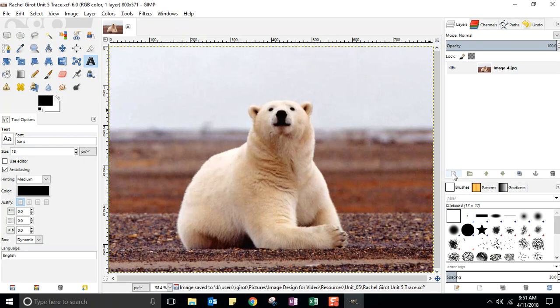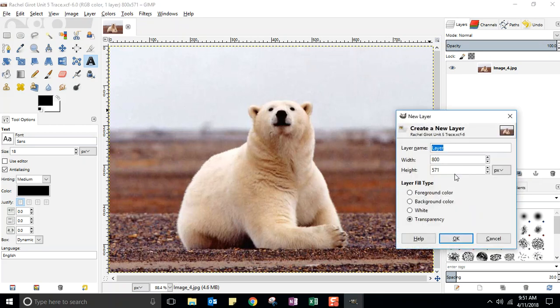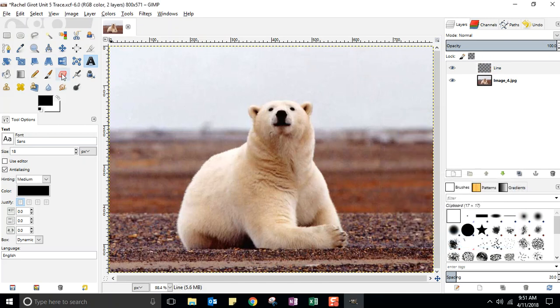And now we can create a new layer. So you can just click there. Awesome. And we're going to call this layer line. Since it was highlighted in blue, all I have to do is type line there. And you want to make sure that it says transparency. Now, the reason why you want it to be transparent is because then if I erase anything on this, watch, I can grab my eraser.